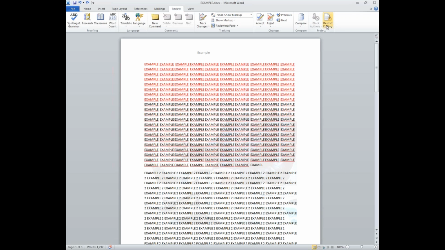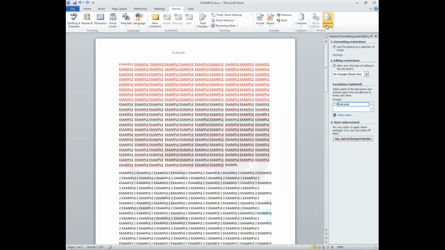The way you do that is by clicking this Restrict Editing option over here and selecting this Allow Only This Type of Editing in the document. As you can see down here, it has selected already No Changes under Read Only.